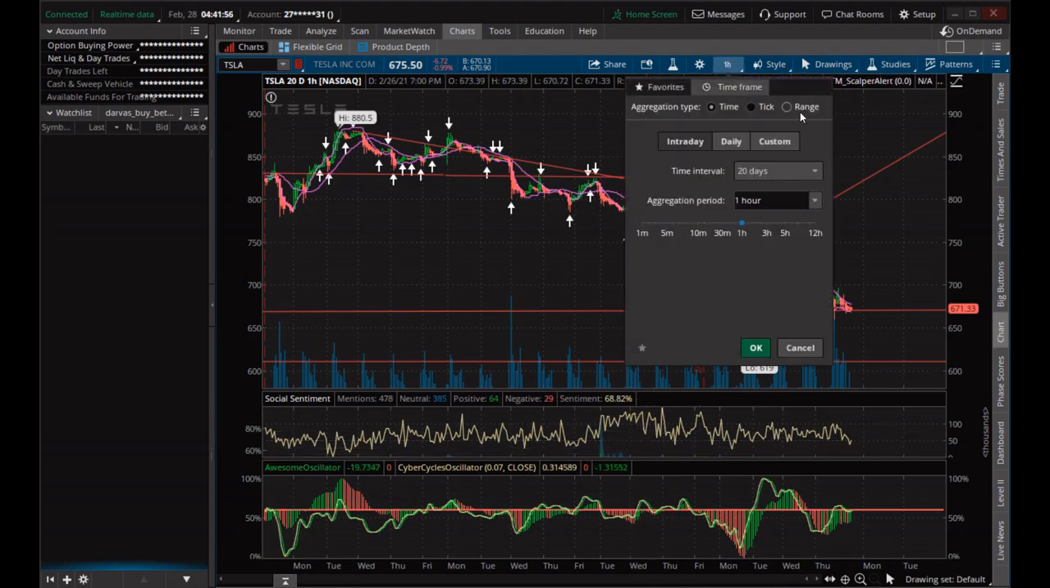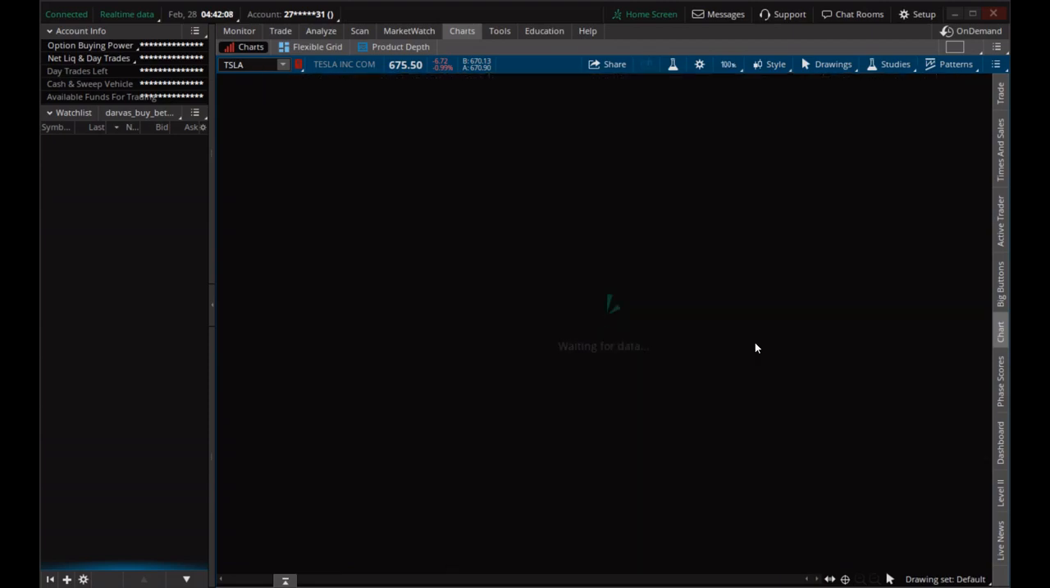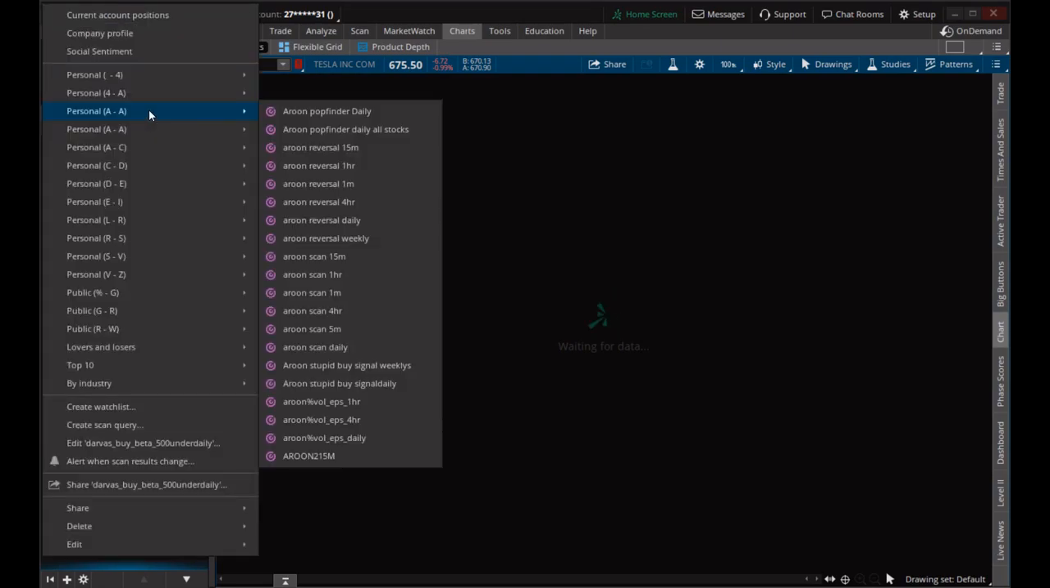Okay, now let's jump back over to our Renko bars. And we'll mess with the tick range just a little bit. We'll go back to the 100 tick range, 5 days. And nothing is showing up on our list here.